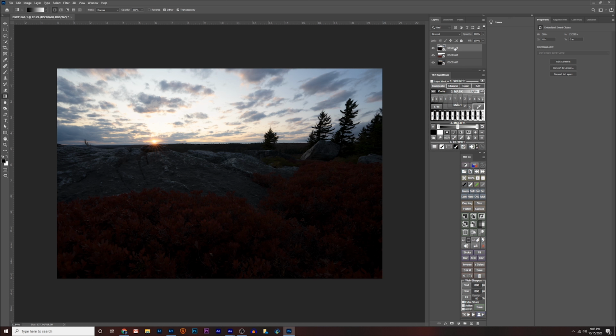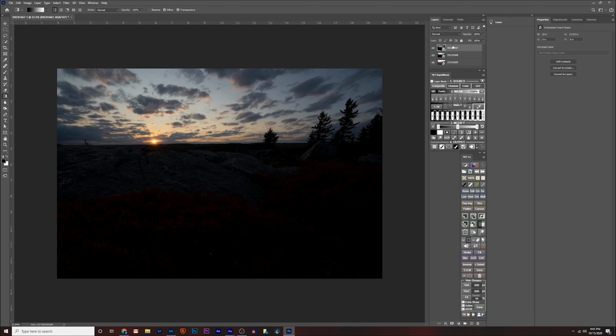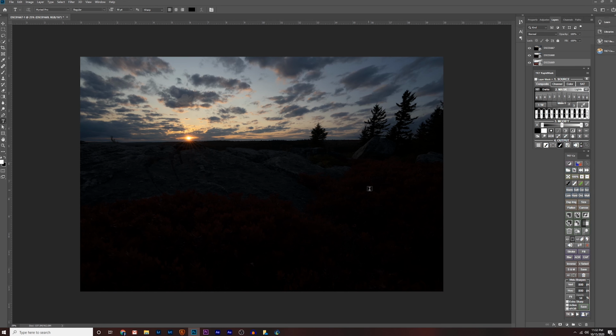So for this first image, before we do that, let's put our darkest exposure on top. Kind of a rookie mistake.